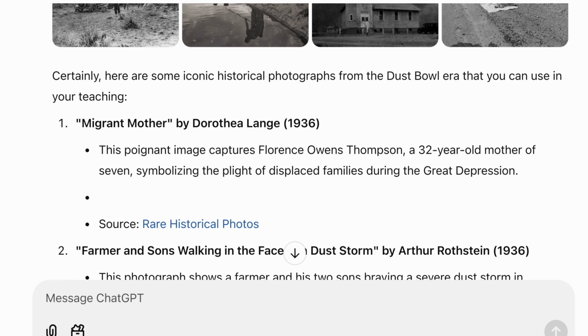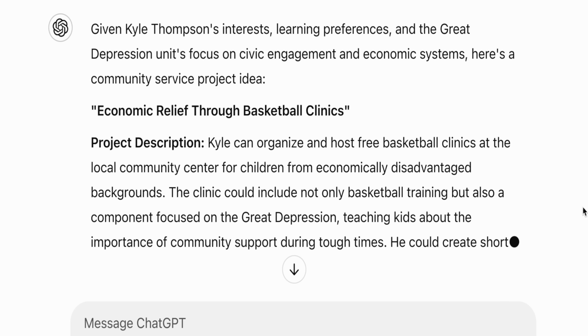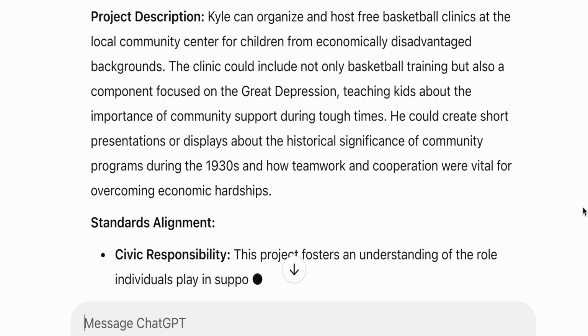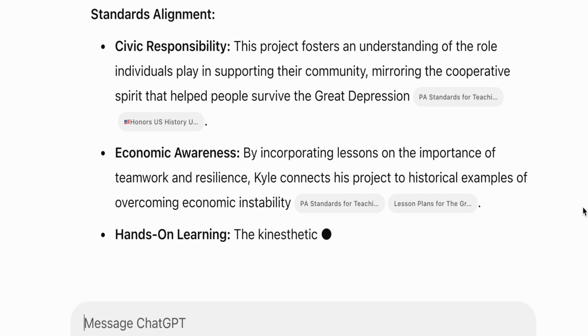Here's another example. I need a community service project idea for Kyle Thompson so we can earn him community service hours. This project should align to the standards of the unit. Again, because this project folder had all of the unit information and additional information for each student in the class, the AI was able to provide me with a community service idea that tied the unit standards to Kyle's interest in basketball.